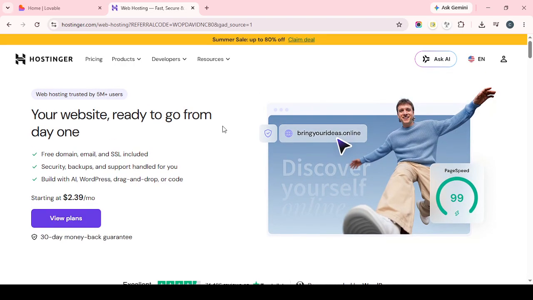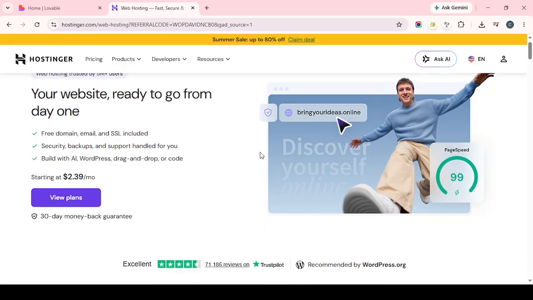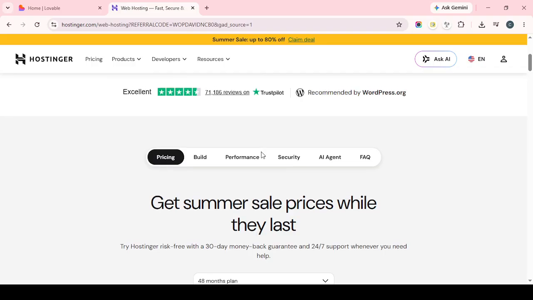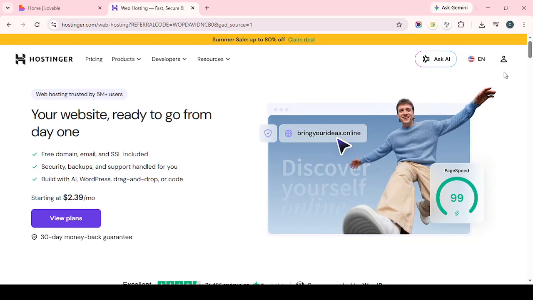Now add an A record. In the host field, enter the @ symbol, which represents the root version of your domain without www. Then in the points to or value field, enter the IP address provided by Lovable. This record tells your main domain where to send visitors. Double check the IP before saving, since even a small typo can prevent the connection from working properly.